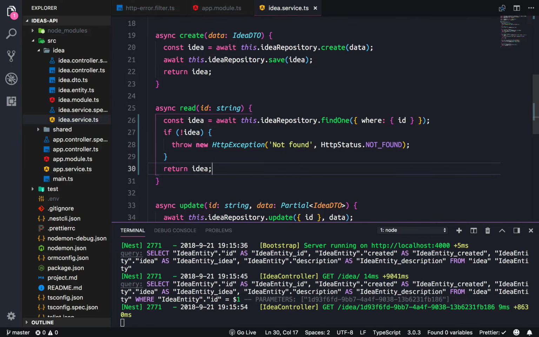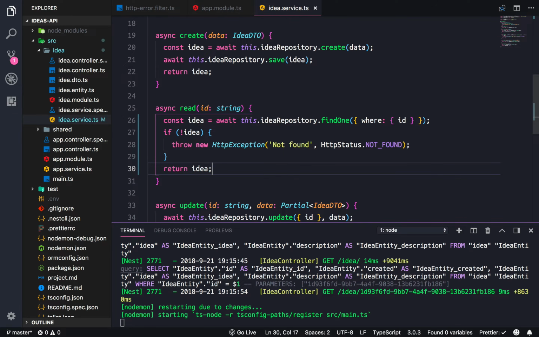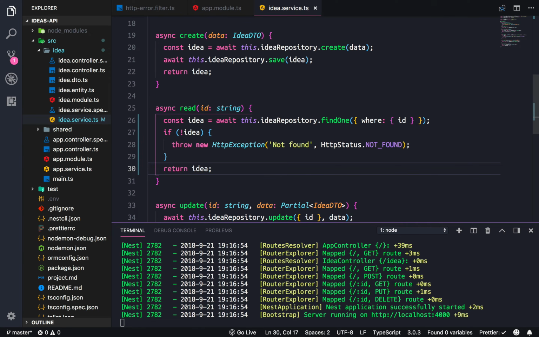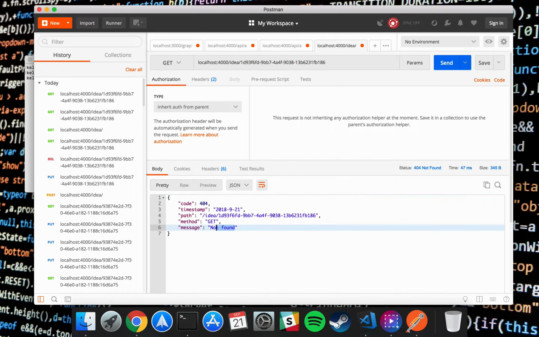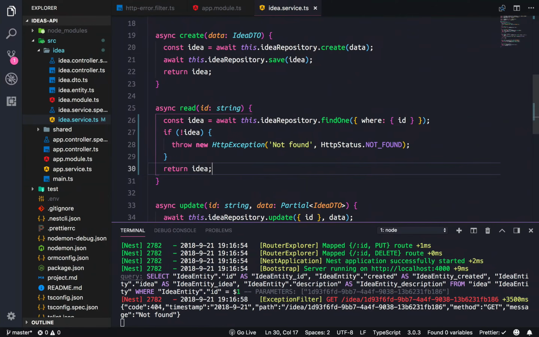And there we go. We get our not found error with the status code of 404 and an actual status code of 404. So the browser will know correctly what status it is. Now we just need to apply this to all the other service methods.